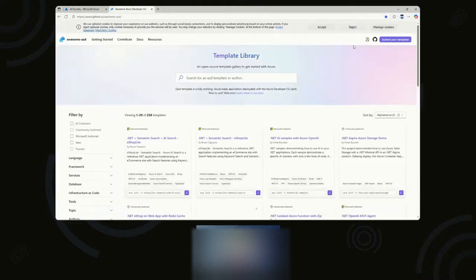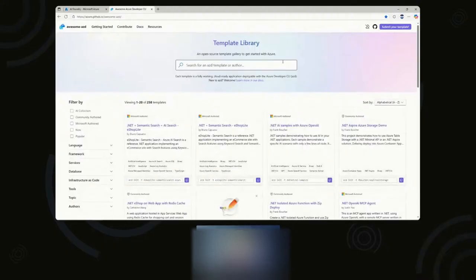What is awesome AZD? Awesome AZD is a template gallery or library for solutions created by the AZD CLI tool, Azure Developer Command Line Interface, a powerful tool for developers to create solutions on Azure. And it supports end-to-end deployment, build, and of course, serving it via your favorite service.